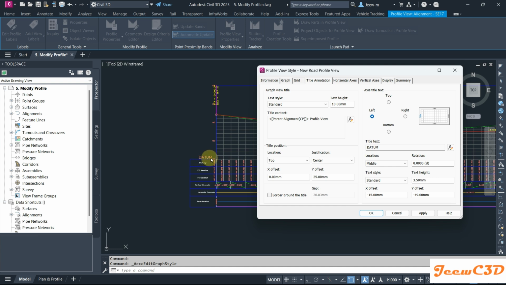If you want to make it to the left, you can use this option, minus 26, let's say. Now it looks perfect. If you want to change this text height, you can use this option, 2.5. It will become smaller. And if you want to change the text style, still you can do that. So that is how to set a datum text for your profile view in Civil 3D.